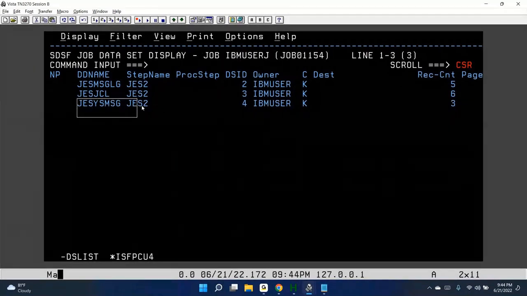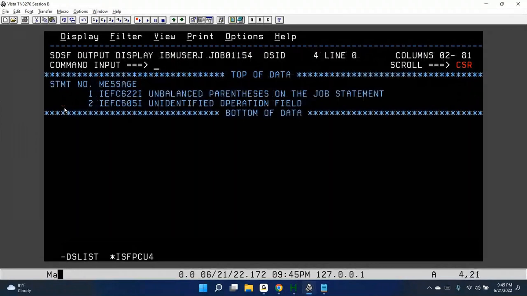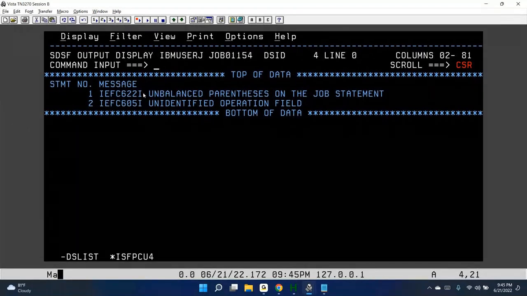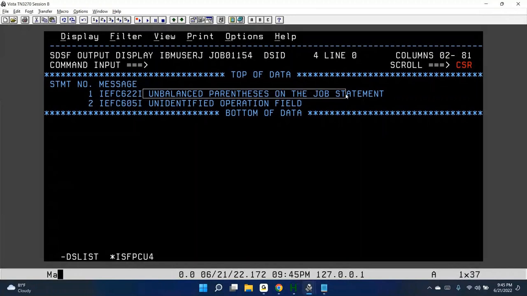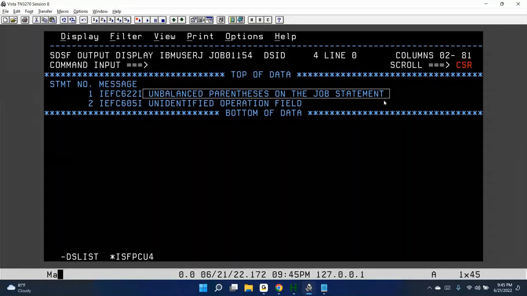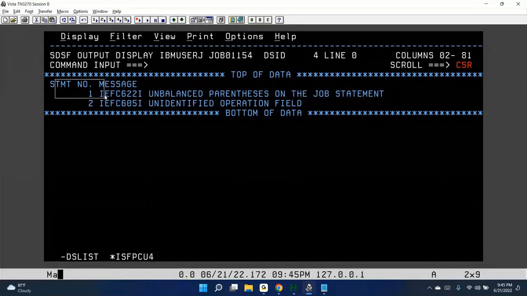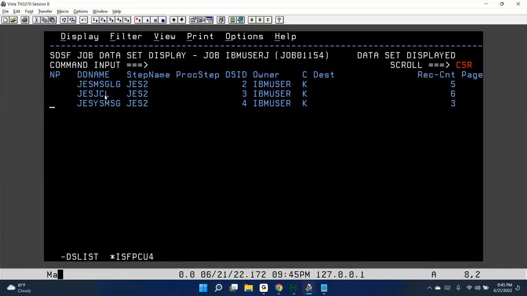What is the error, whether it was successfully executed or not. Here, type yes. Can you see unbalanced parentheses on job statement? See, before the notify parameter itself, there is an error. Then how will you get the notification? You will not get it. So unbalanced parentheses. Where is statement number one? Press F3, type yes.